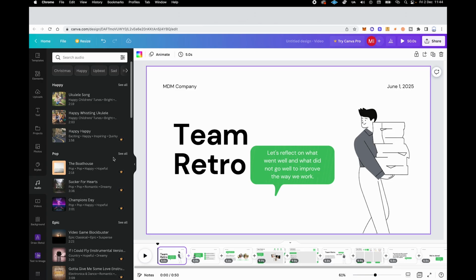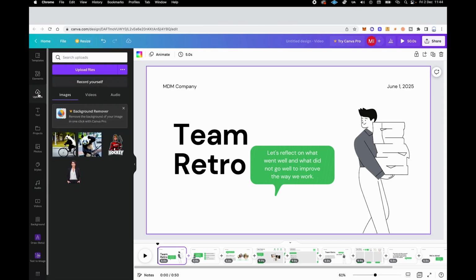Another thing that you could do is, if you have your own audio ready that you would like to use for these slides, then you can definitely also do that. To do so, simply click on Uploads here in the left toolbar and then click on Upload Files and then simply upload your own audio to Canva. And you will then be able to use this audio for your slides. And that's exactly what I'm gonna do here.